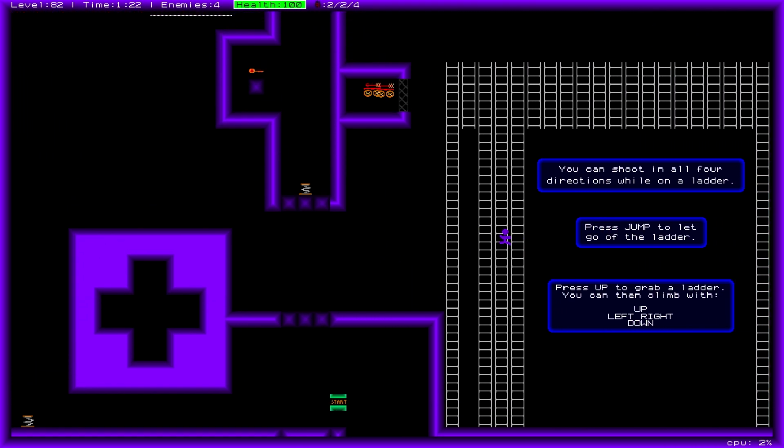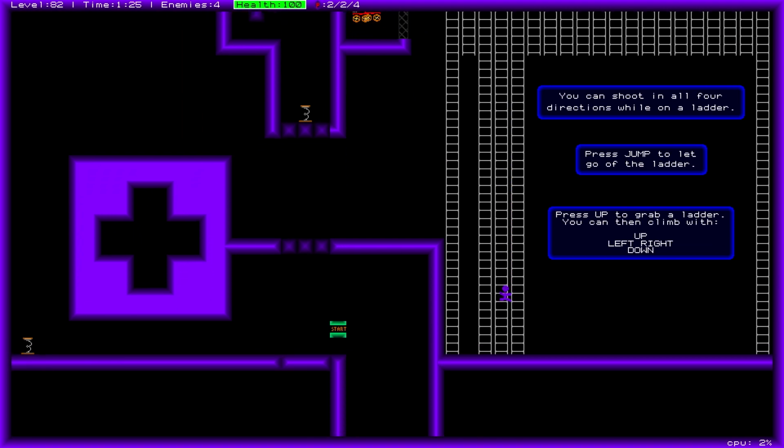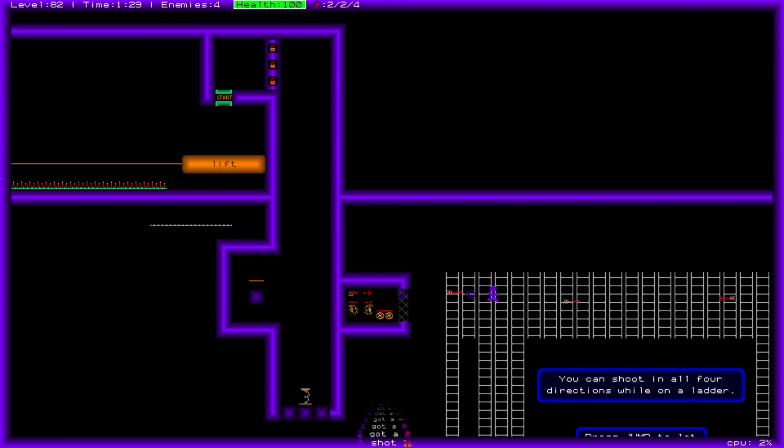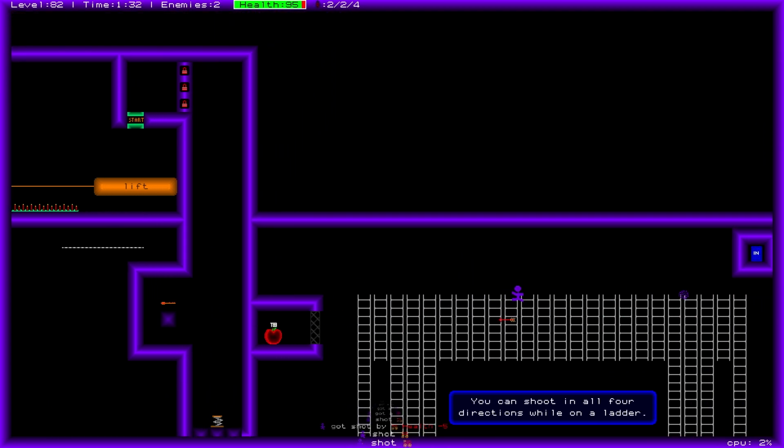You'll need to find another way. To grab a ladder, press up. To jump off a ladder, press jump. You can move and shoot in all 4 directions when on a ladder.